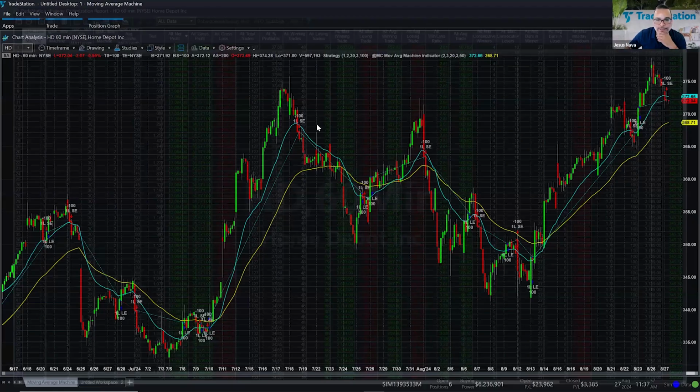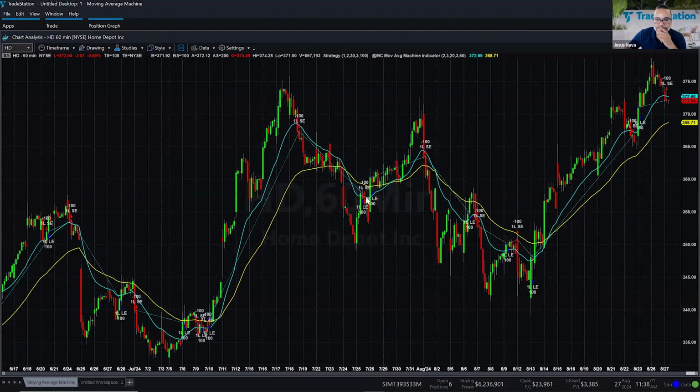Of course, if I can go back here to my TradeStation, let me close my optimization report. I don't have to look at it again. Look at the status line here.